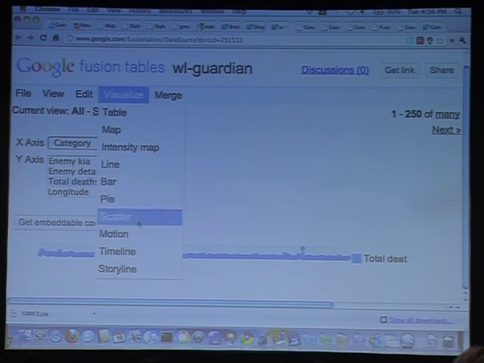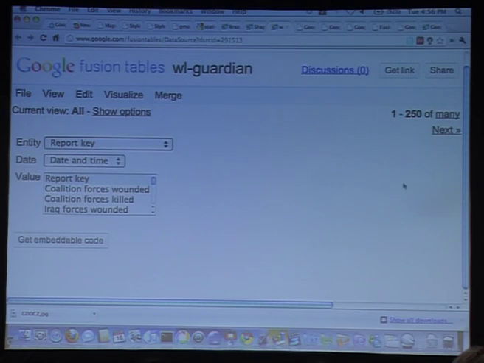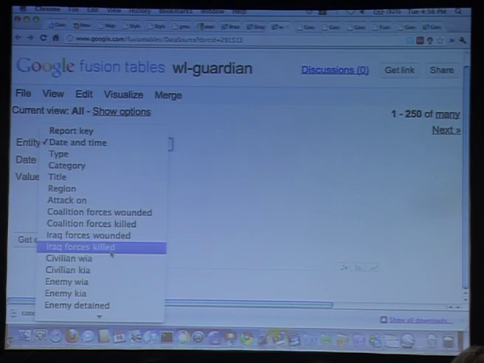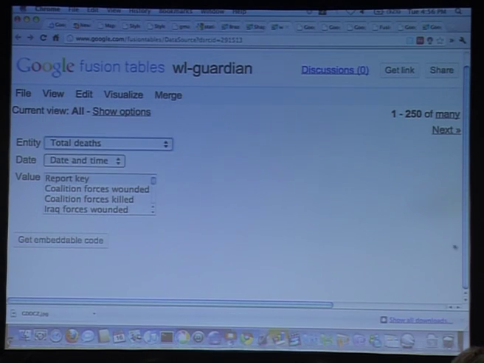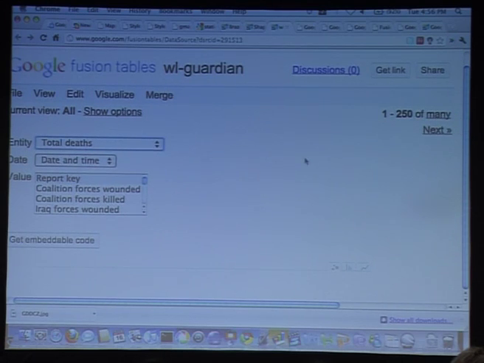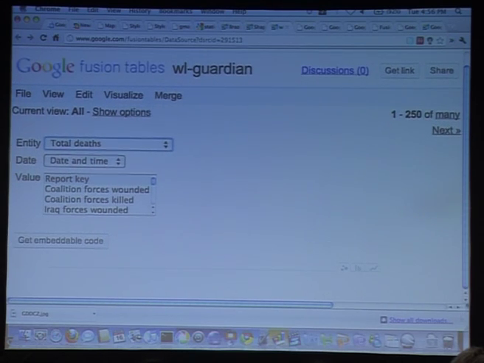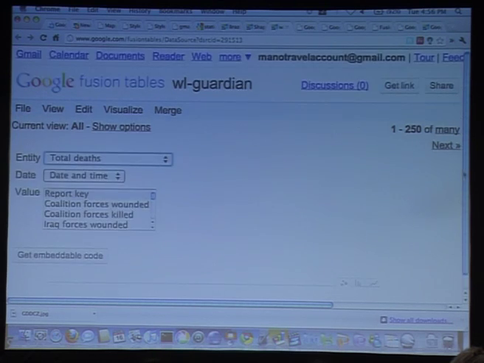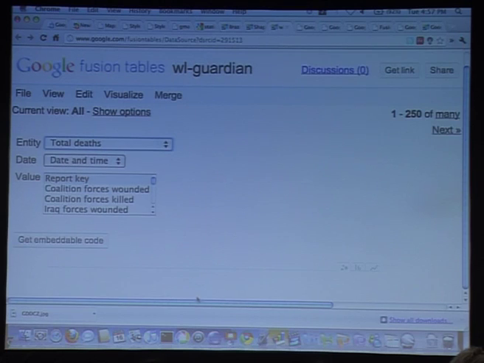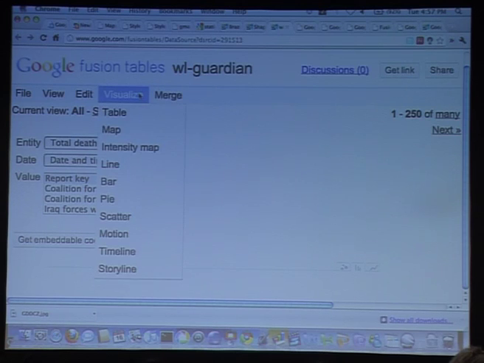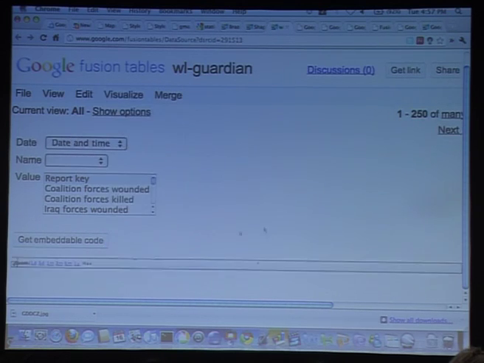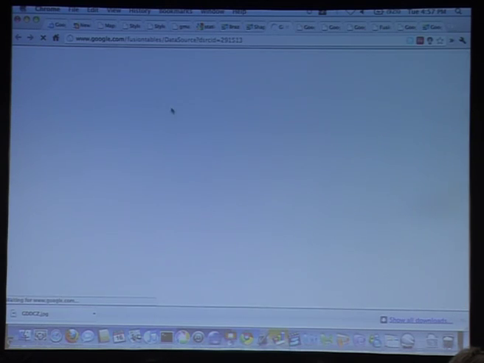But there's also this motion chart here. And again, I'm going to do total deaths versus date and time. And this one sometimes takes a moment to load. All right, that one's not working. Demo gods are against me. So here's a timeline version. Let's do a refresh on this page here.